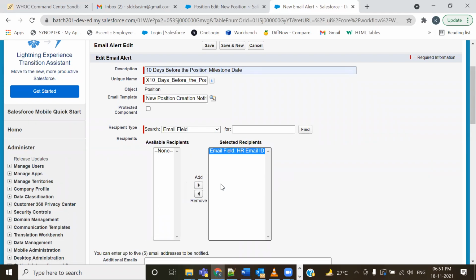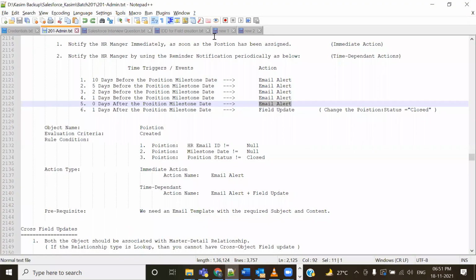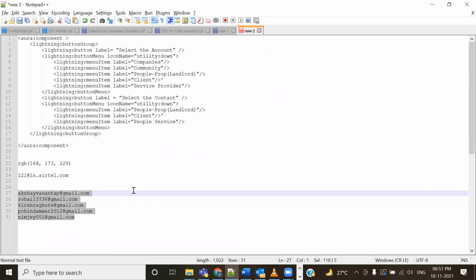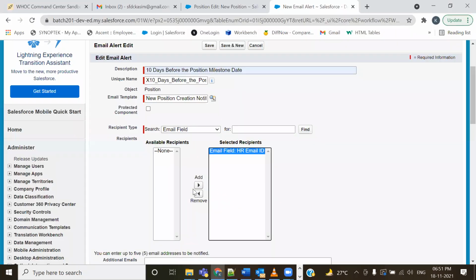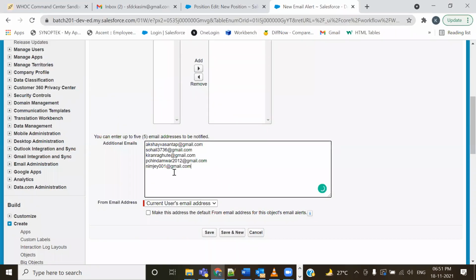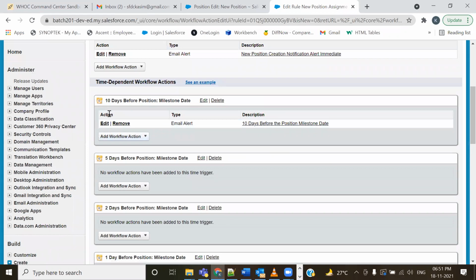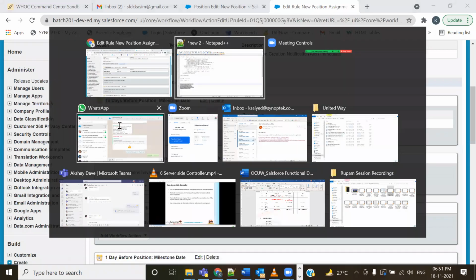So select the emails over here, and the guys who have given me the email ID, these are the 5 people to whom these emails are going to come periodically. Along with me, you guys are going to get this. Save it. Okay, so I have added one action in this time trigger, 10 days before. This is one time trigger. In this time trigger I have added one action. How many more actions could I add?